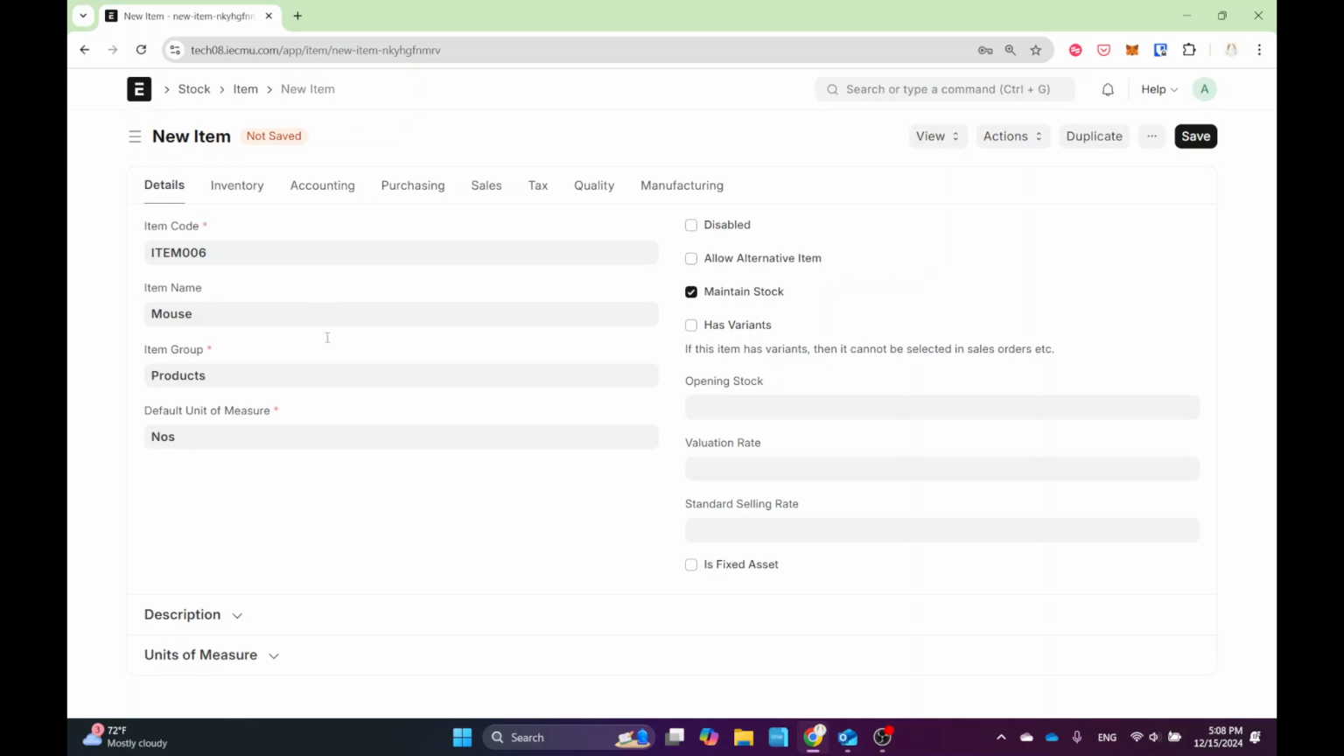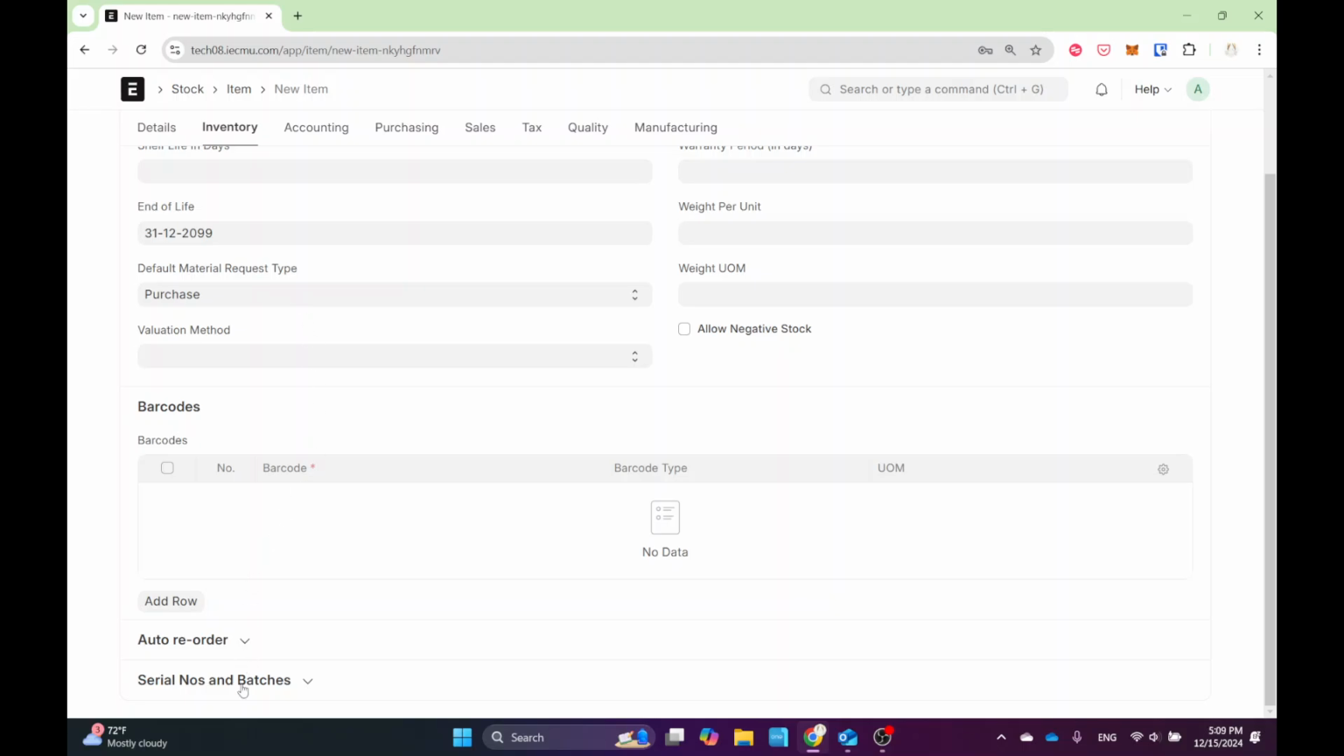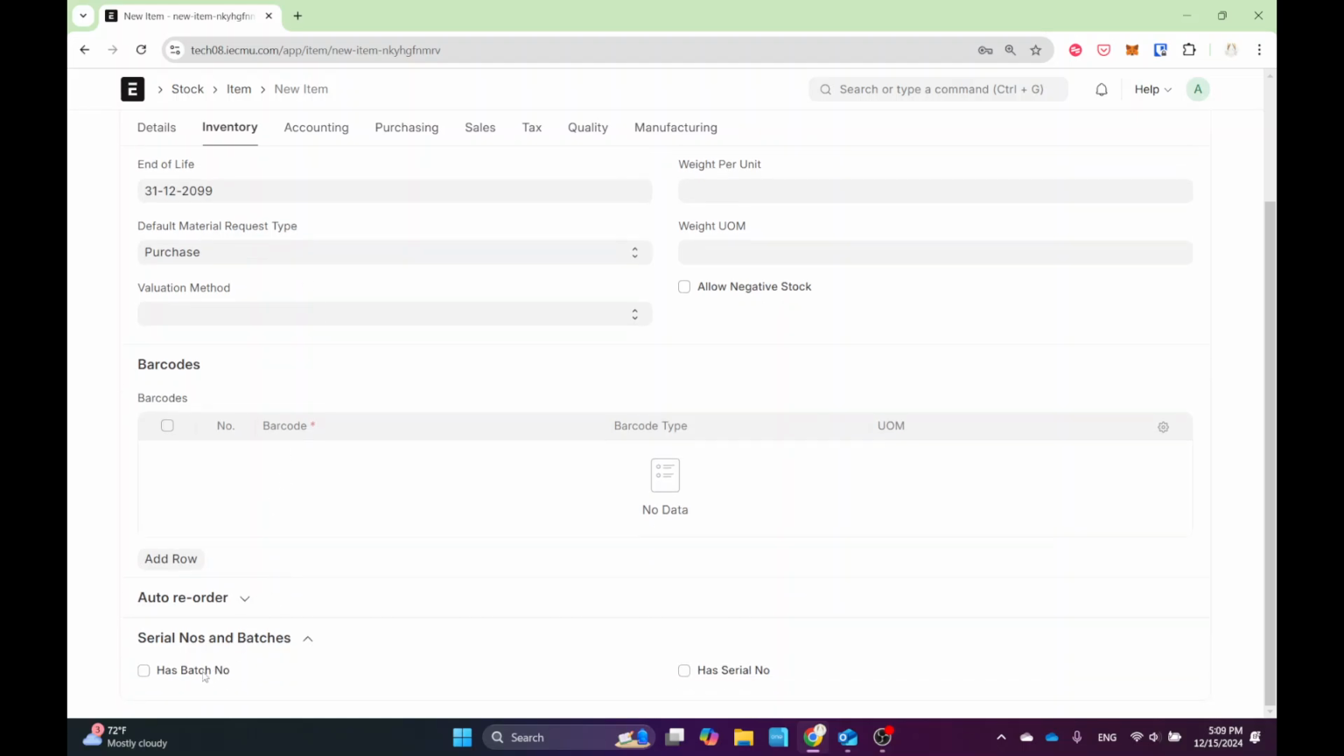And I will just leave the default unit of measure as the numbers. This is fine, okay? We don't do anything here. We go to the inventory tab. And in here, I want to go a little bit more advanced. So I'm going to tick has batch number.